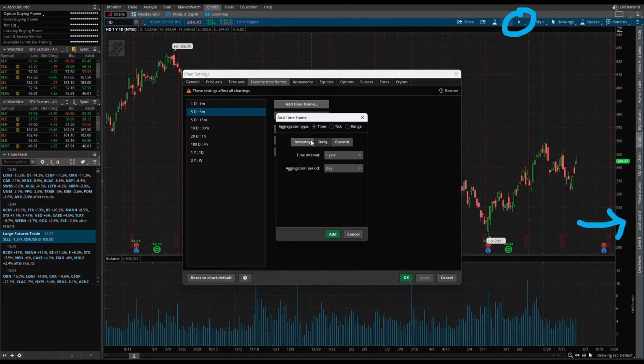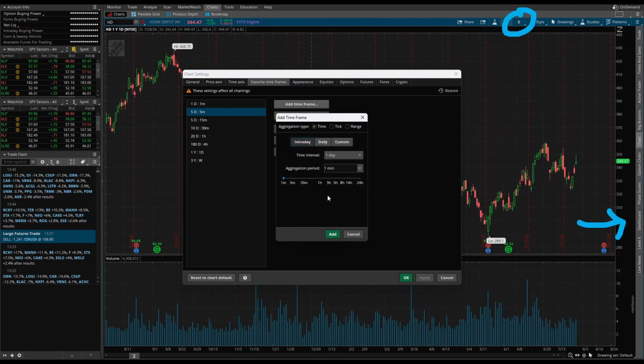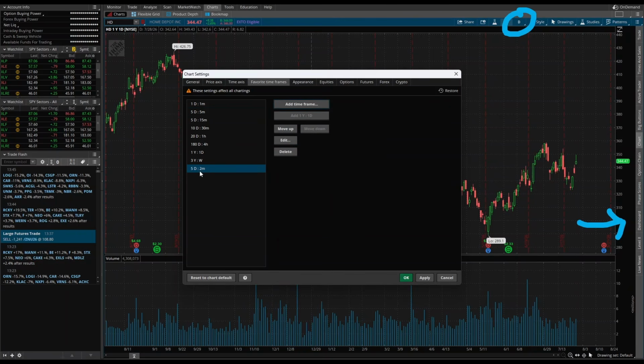I also like to have the 2-minute time frame loaded on. So to do that, simply click Add Time Frame here, navigate to Intraday, and come into 2 minutes and select however many days back you'd like. Depending on how much RAM you have inside of your machine, you may want to adjust how much historical data you have because that may slow down your platform. So I added a 2-minute 5-day chart. I'm going to move this up so it appears right below the 1-minute time frame.